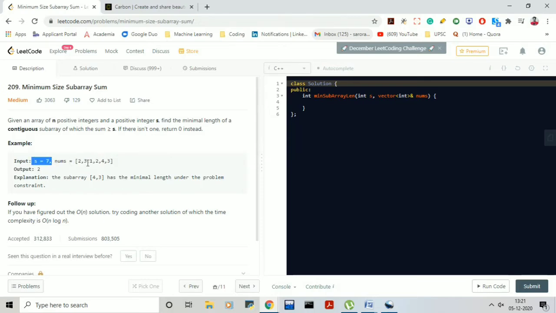So in this case, if you pick something like 1, 2, 4 and 3, their sum is 7 plus 3, which is 10, which is more than or equal to 7, but its length is 4. Otherwise we can pick this 2, 4 and 3, whose sum is 9, which is also more than or equal to 7, but in that case also the length is 3.